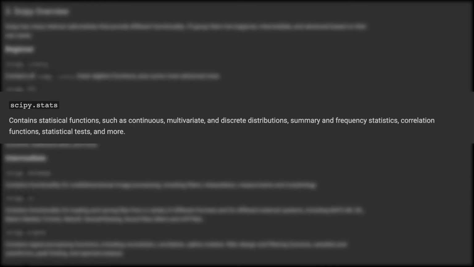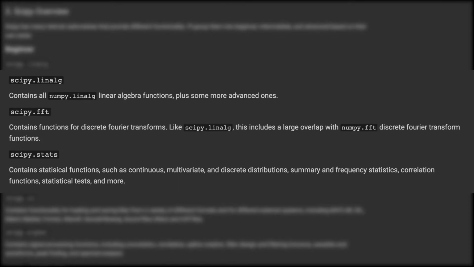Additionally, I'd include the SciPy stats functions, which include statistical functions like continuous, multivariate, and discrete distributions. It does a lot of summary and frequency statistics. It also does correlation functions, statistical tests, and much more. Now, I'd include these in the beginner section because a lot of their APIs are very simple, in which they take in an array and they output another array.